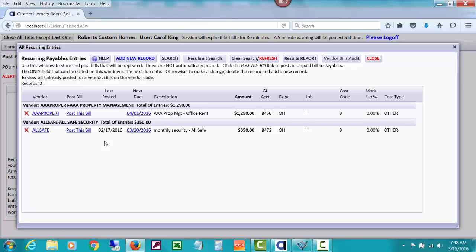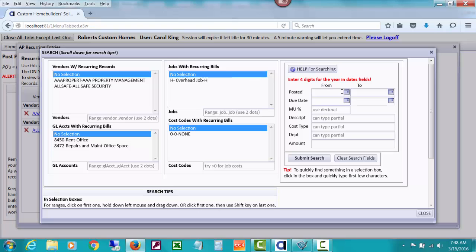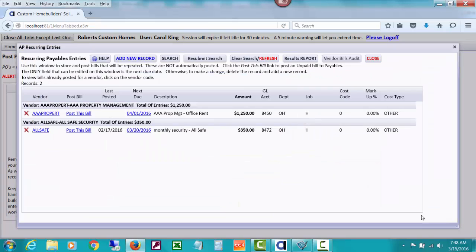One thing you could search, notice that security one is due, but the rent one isn't due. But you can use your search button and you could do due date. Today is March 15th. Maybe I want to look for everything through March 21st. So I'll put that in the to date. You could do a range of due dates, but I'll just put, I want to see everything that's due through March 21st of my recurring entries.